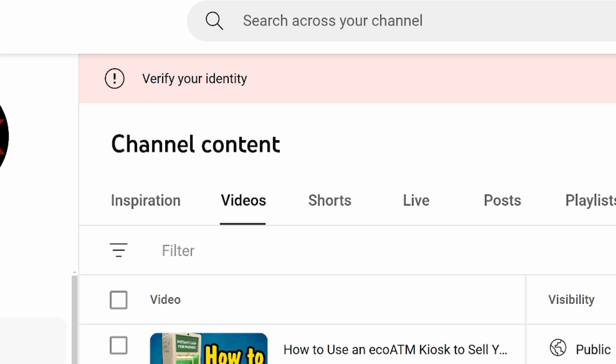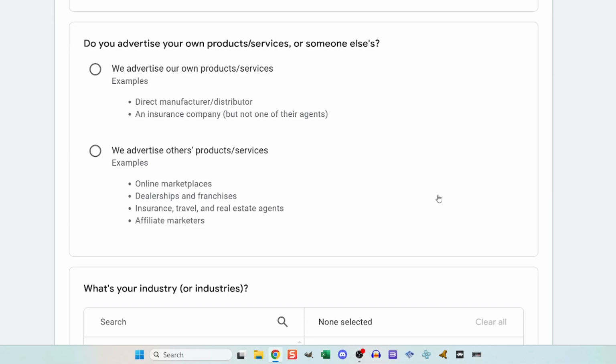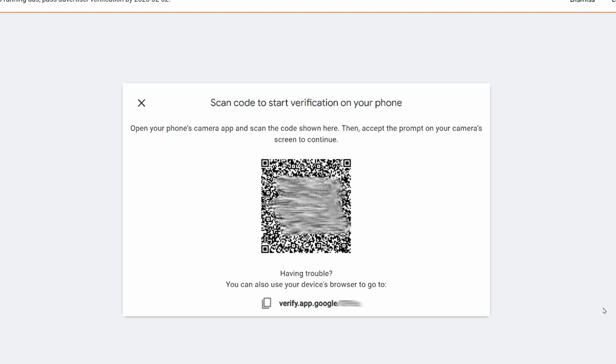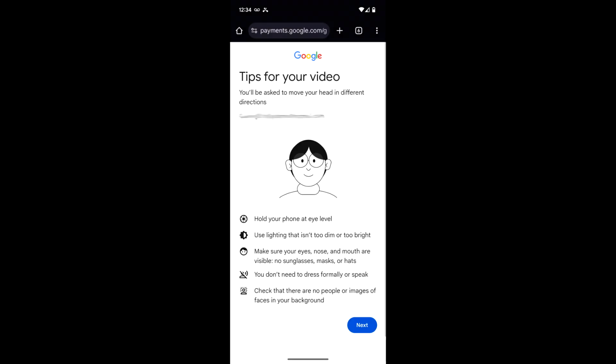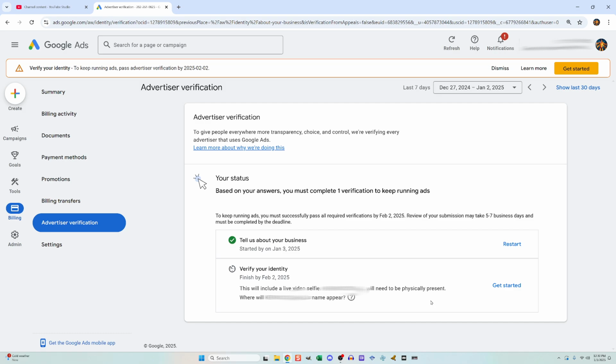For example, I got this verify your identity message and I clicked Fix It and I had to answer some questions, and at some point it had me take my phone and scan a QR code on the screen, and then I had to scan my ID with my phone and also scan my face with my phone. But eventually I got through all that and the campaign continued.